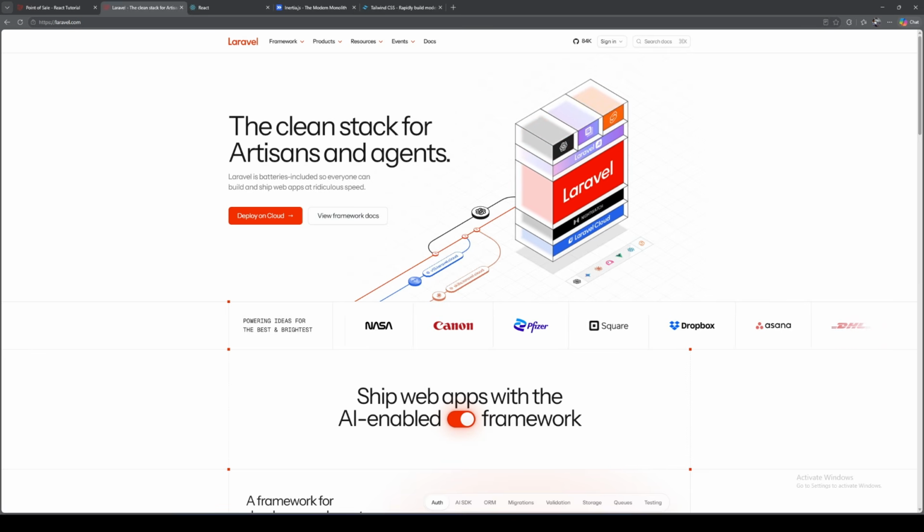We are using four main technologies: Laravel, React, Inertia.js, and Tailwind CSS. Let me explain each one in plain language. Laravel is a PHP framework. It handles our database, routing, business logic, and user authentication. Think of it as the engine of the car, the part that does all the heavy lifting on the server.